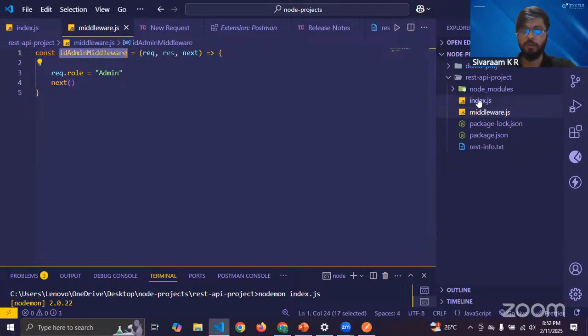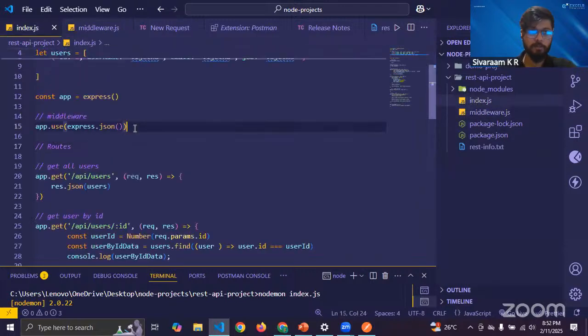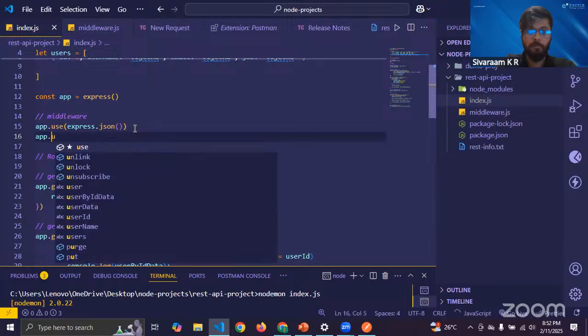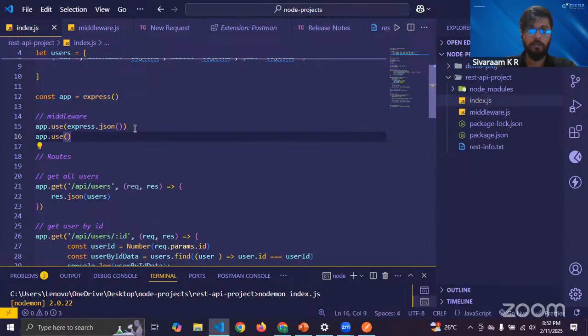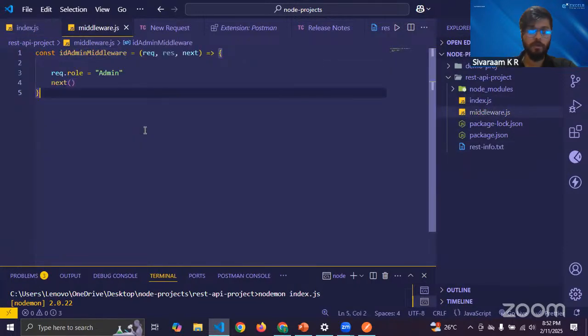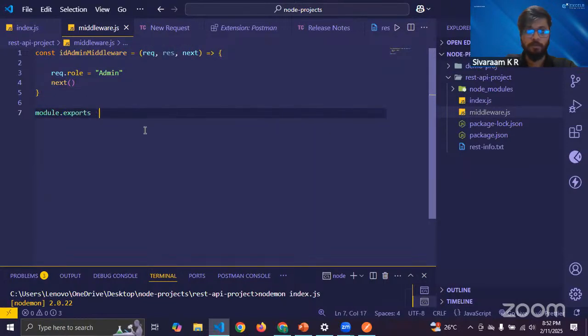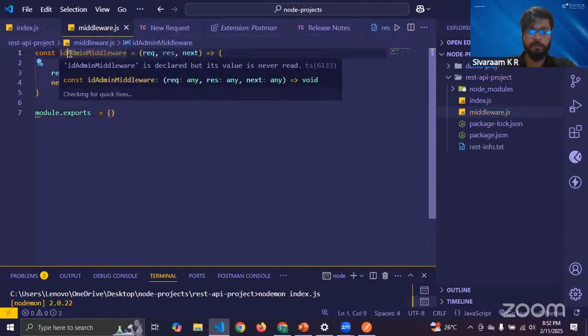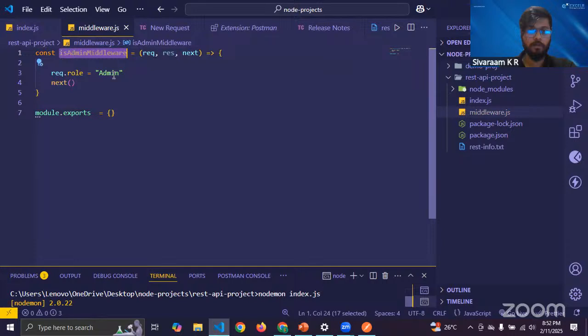So how do I use that? Go to your index, below your JSON, app.use. Here, first you need to export this. So how do you export that? module.exports is equal to, I'll put it inside an object. So I'll make it this adminMiddleware. Okay. I have exported this.